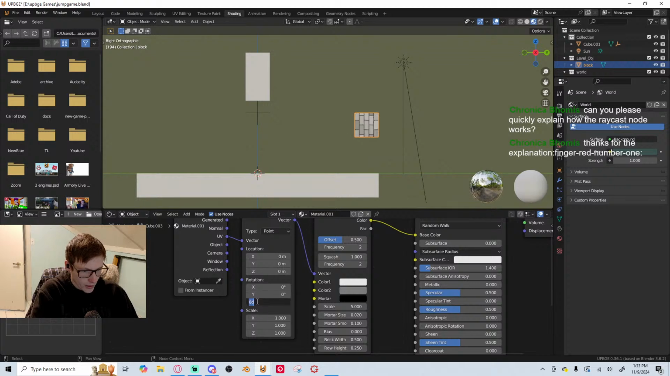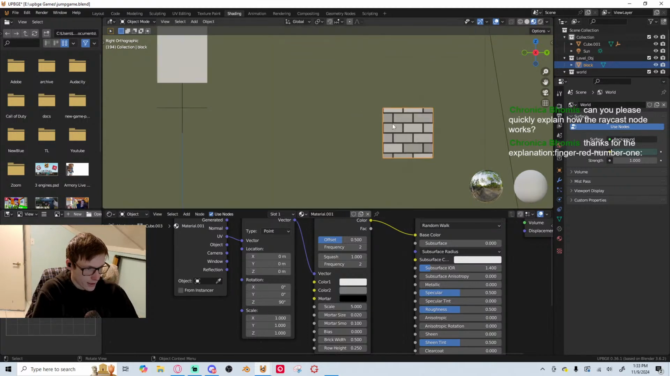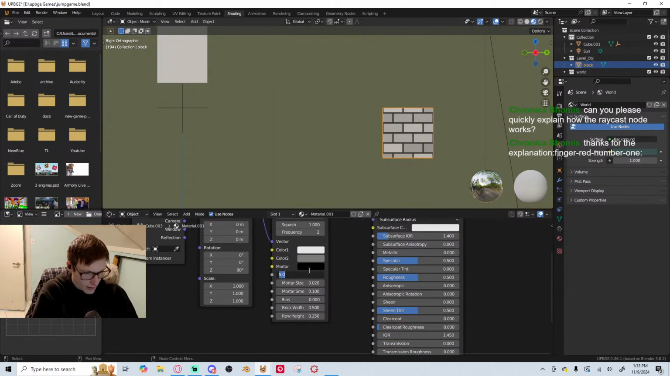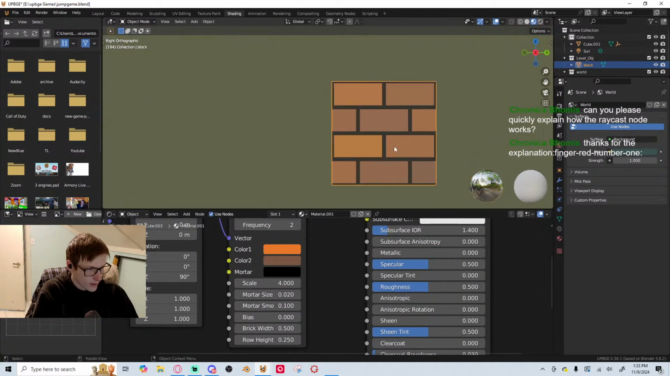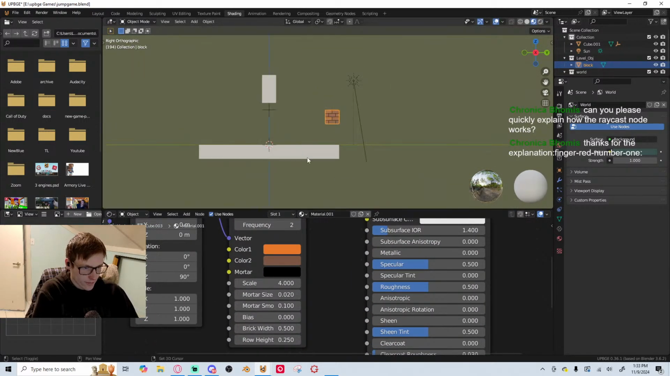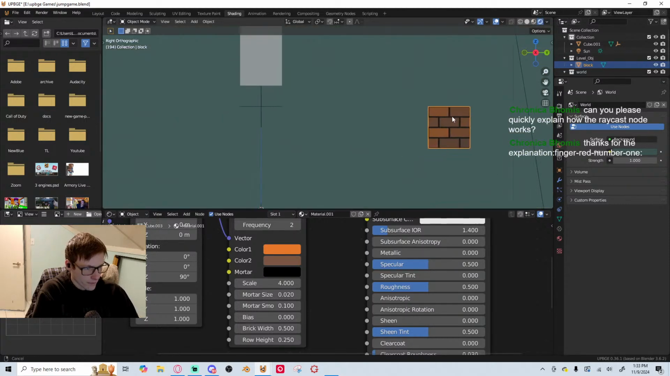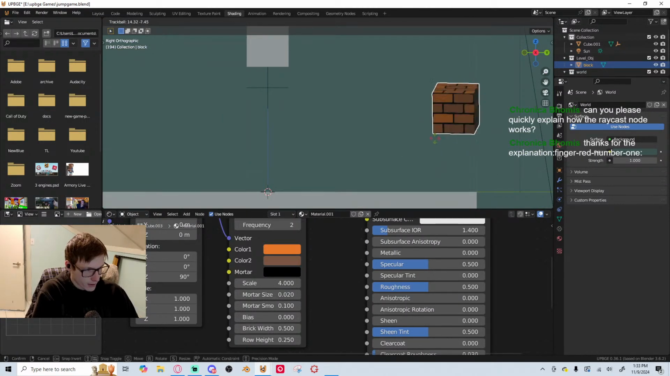And then probably rotate 90 degrees. There we go. Do a size of like 4. And our colors, let's just make it kind of like a Mario block look. And we'll do something like that. And then the mortar color, yeah, we'll do black for that. Kind of Mario blockish. That's what it looks like in the render view.